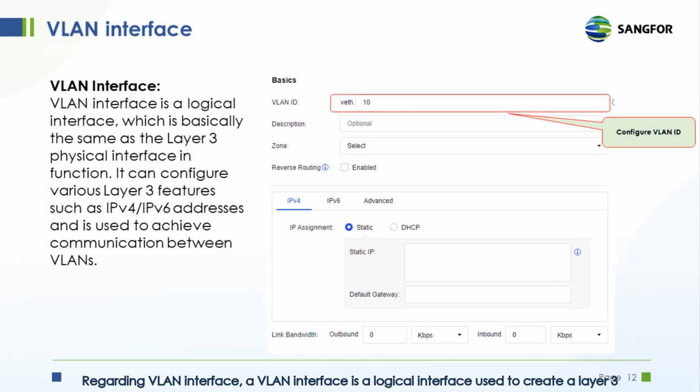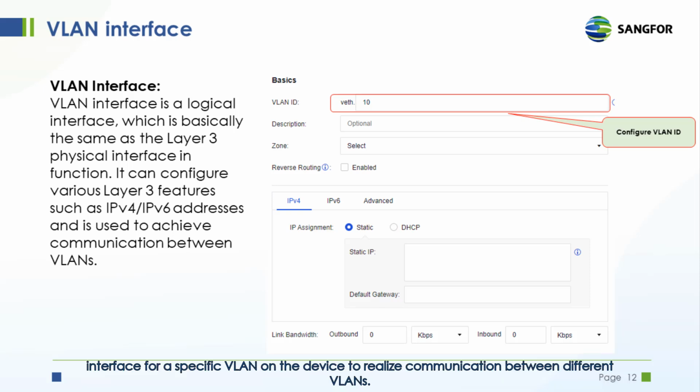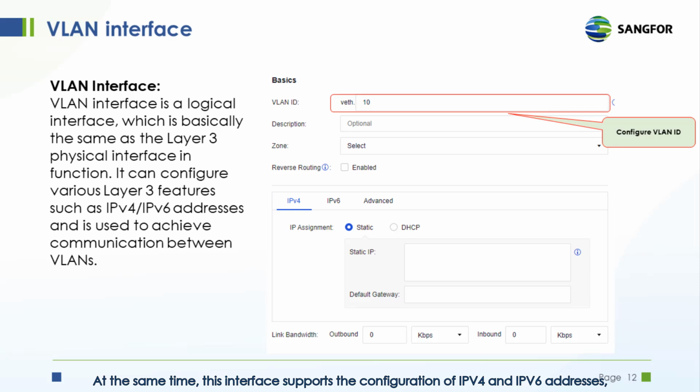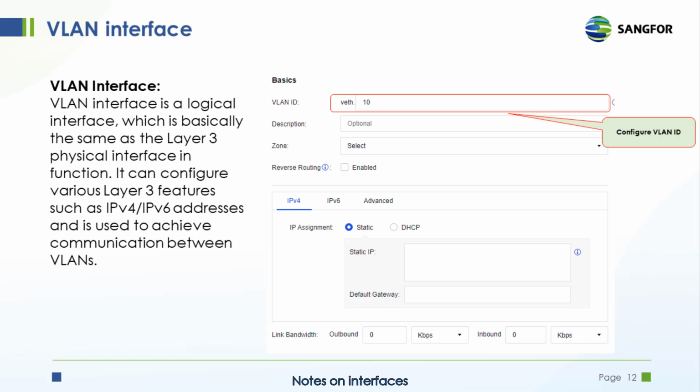Regarding the VLAN interface, a VLAN interface is a logical interface used to create a Layer 3 interface for a specific VLAN on the device to realize communication between different VLANs. At the same time, this interface supports the configuration of IPv4 and IPv6 addresses, which are mainly used to realize communication between different VLANs. Notes on interfaces.